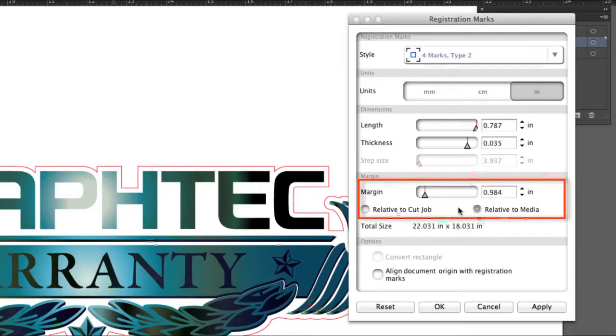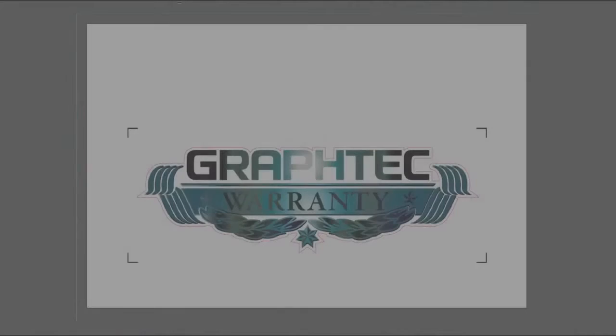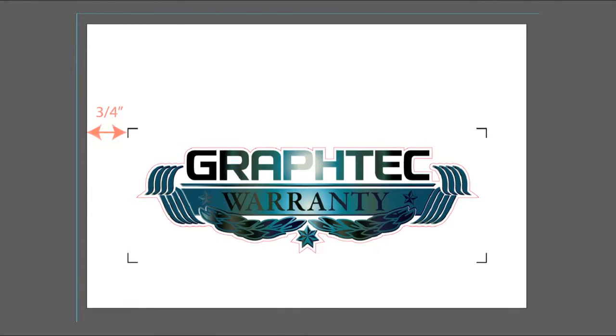Margin is the distance between the cut path and the registration marks when relative to cut job is selected. When this is the choice, as a suggestion, set the registration marks as close as possible to the cut path, but keep in mind that the design should not be within the registration marks. Otherwise, the registration mark sensor will scan a line or object that is not the designated registration mark. When setting the margins for the registration marks, leave at least 3/4 of an inch or more between the edges of the media and the registration marks.